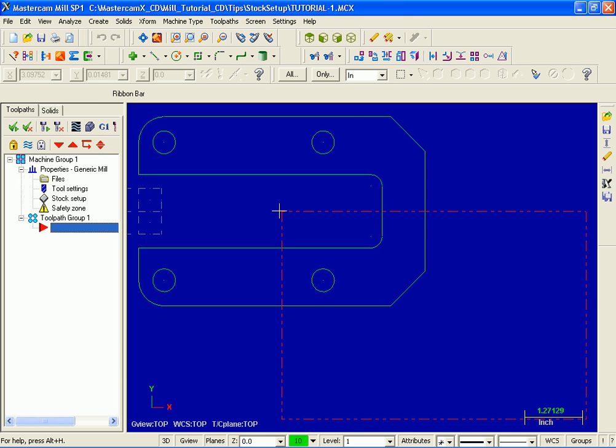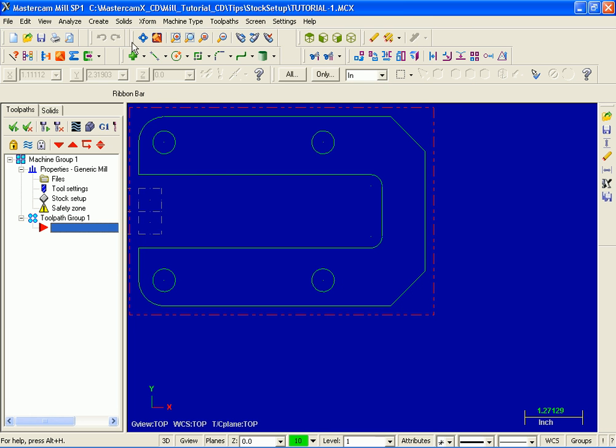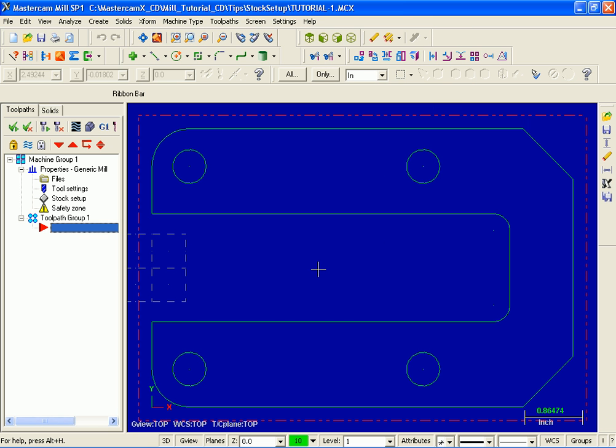So what we're saying is that the stock origin, this corner, is at X 3.15. Now it's totally off out in right field, so let's go back into stock setup and set it back up again in its correct position. What I'm going to do is just pick over here and pick OK, do a screen fit, and there's our stock correctly positioned. Now that completes our video on stock setup.